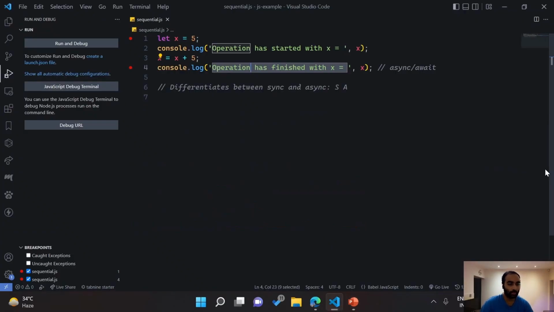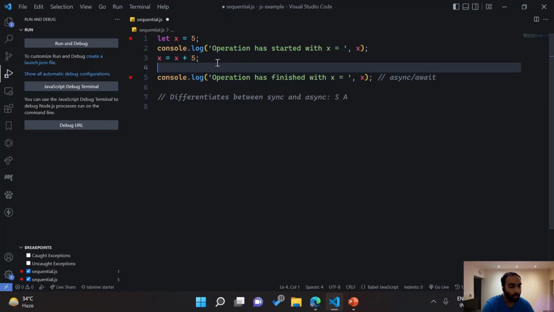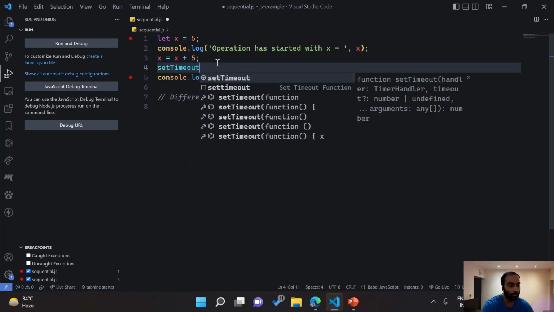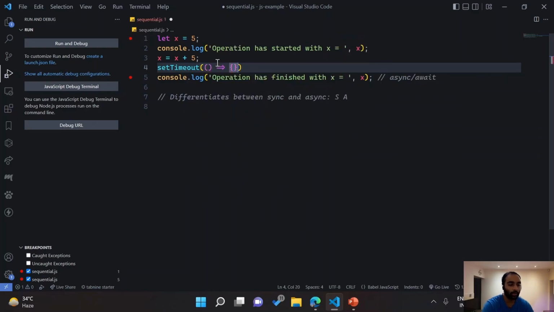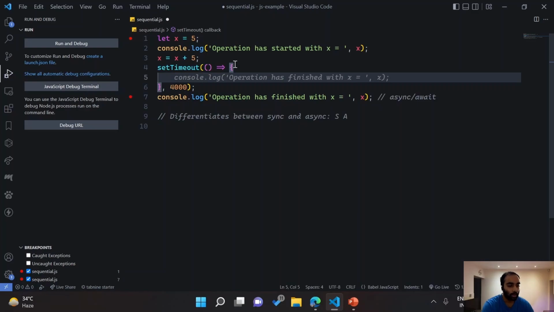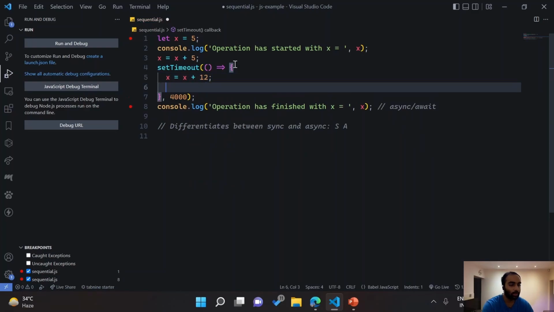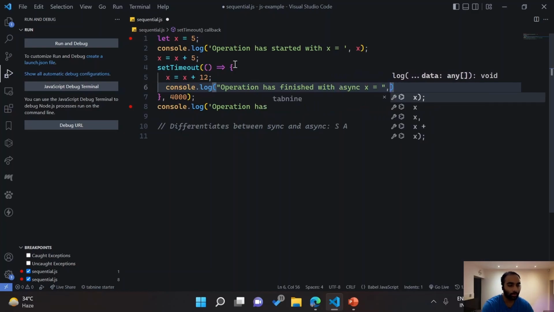Now, if I go and show you an asynchronous statement, so let's have it like this. And let's have, because we can use API calls, anything, but let's have set timeout, which is very simple. I would say simpler implementation, because we are not focusing on what kind of asynchronous statements are there. We just want to see how asynchronous statements are handled. So what I am doing is, here I will do x equal to x plus 12. Okay, and then I will log operation has finished with async x equal to x.